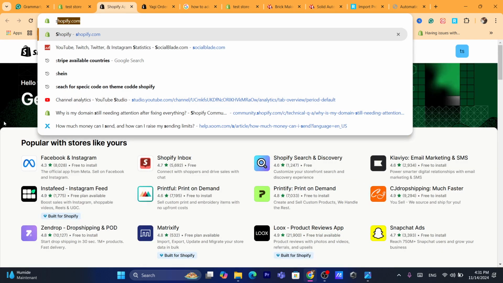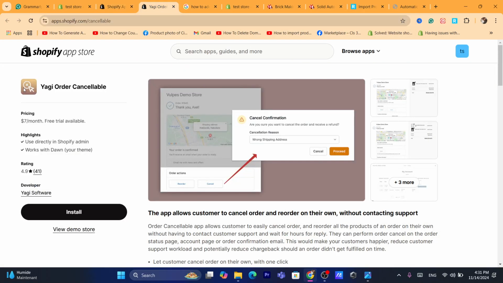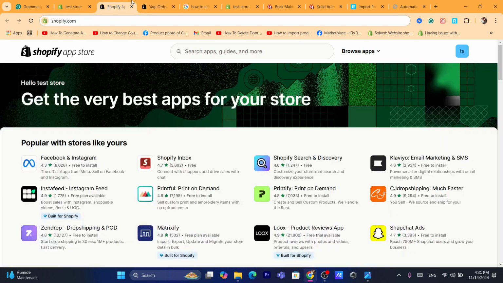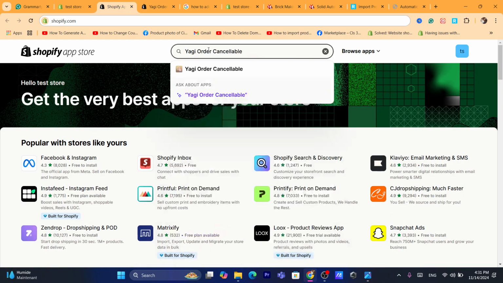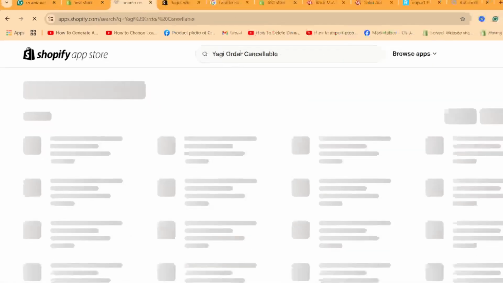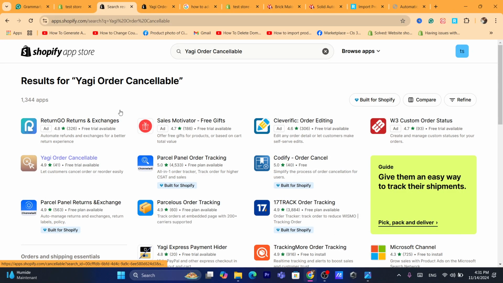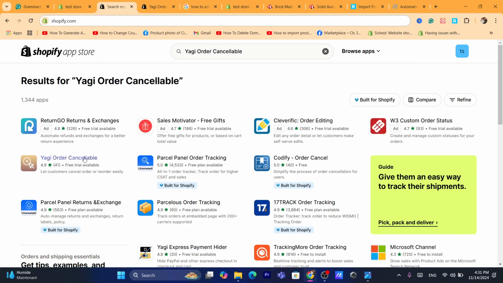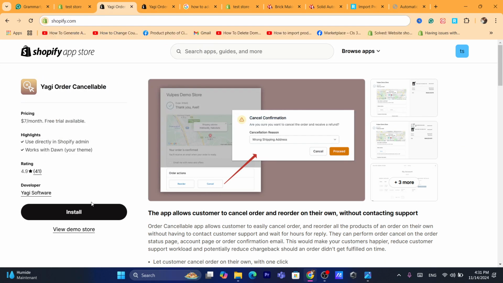Now the app that we want to download is this one, order cancel label. You just need to search for it on the Shopify app store. As you can see, this is what you need to search for. Click enter, and this is the app. It has a free trial available to see if you like it or not. It lets customers cancel orders or reorder easily. It also has a reorder feature. Click on it. I'm going to show you how you can use this app. It's very easy, just click on install.